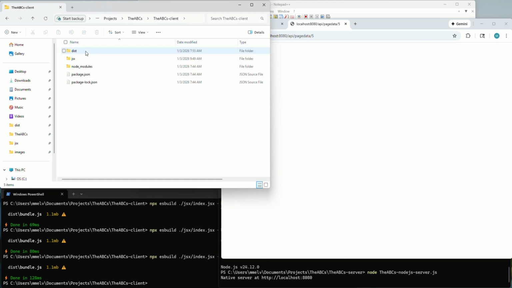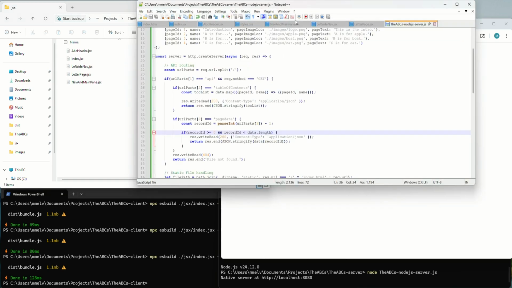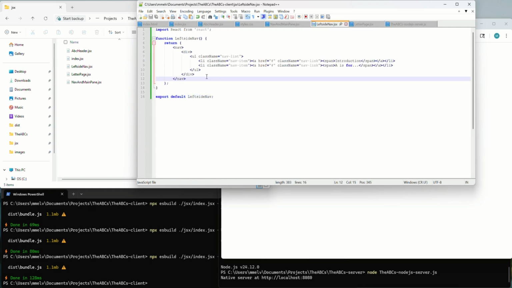Now that we have our server serving up data, let's go to the left side nav. What we want to do is, instead of hard coding these links, introduction and AS4 in this component, we want to get the data from our API. So we'll need to add a few more things from React. useState, which is going to keep track of our currently selected navigation item, and useEffect.